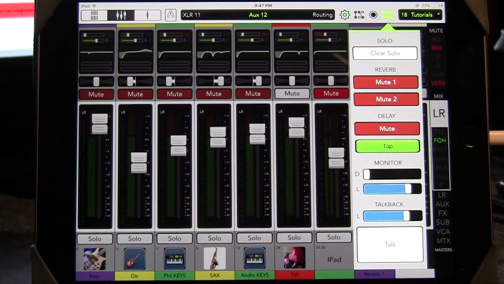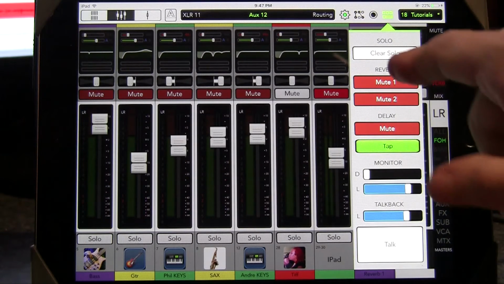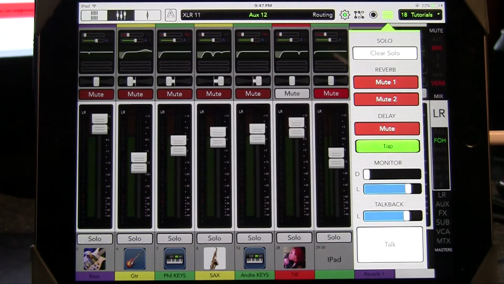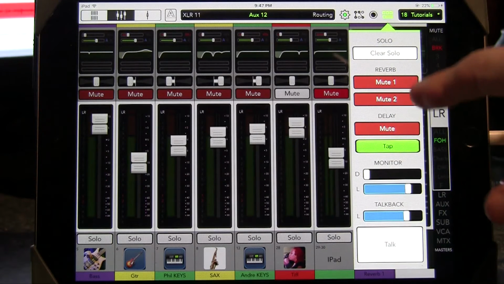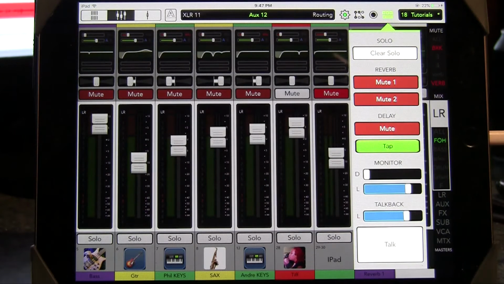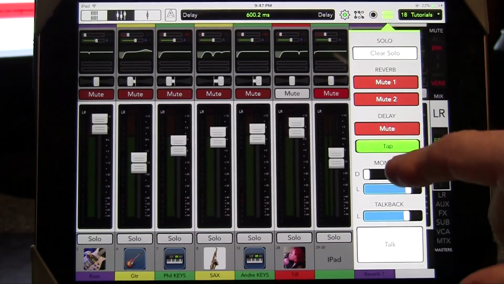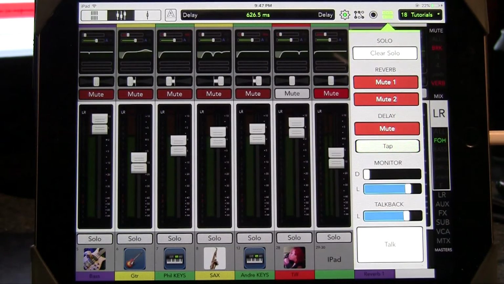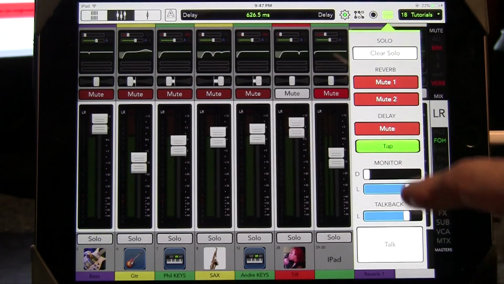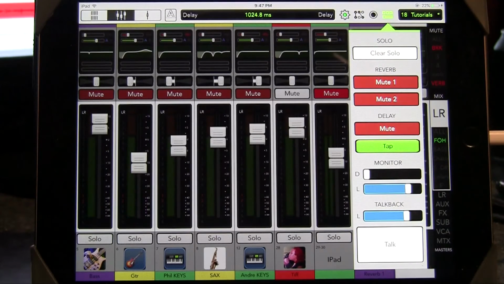If one of the solo buttons is pushed somewhere, you can hit clear solo and it will clear it out. The simple mute buttons for the two reverbs, a mute button for delay. This is where you set the tap. You tap that in time with the band. Hey, hey, hey, hey, click, click, click.